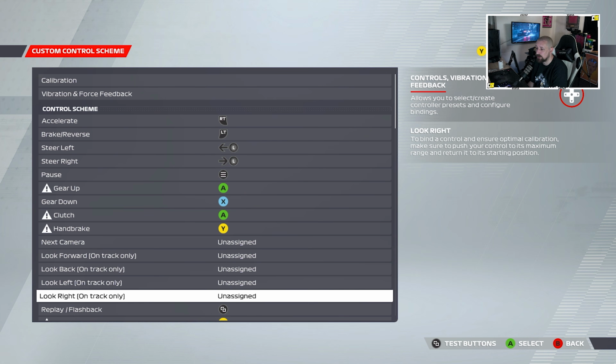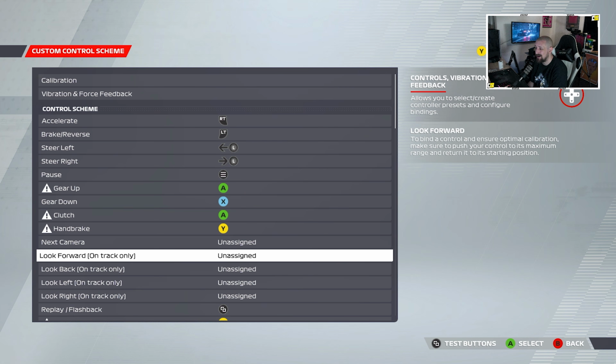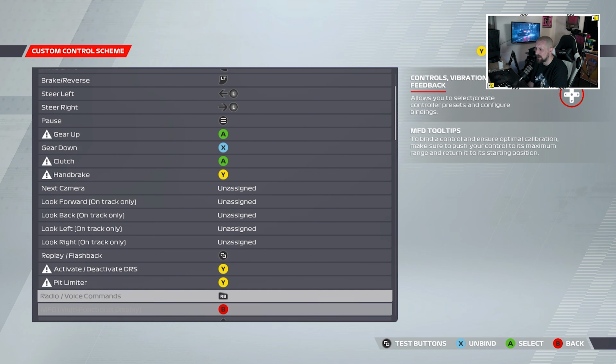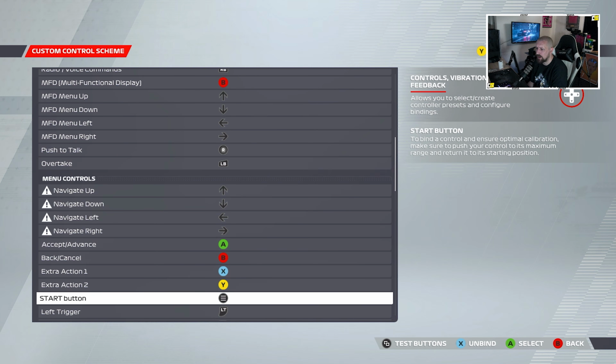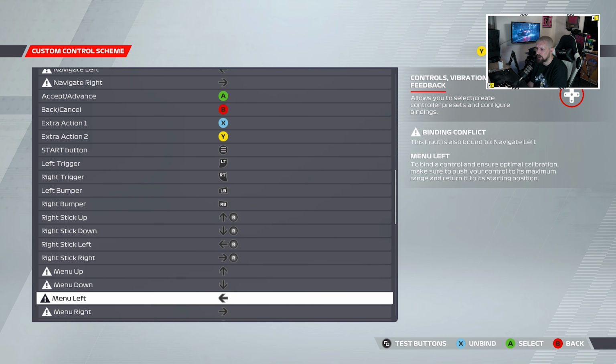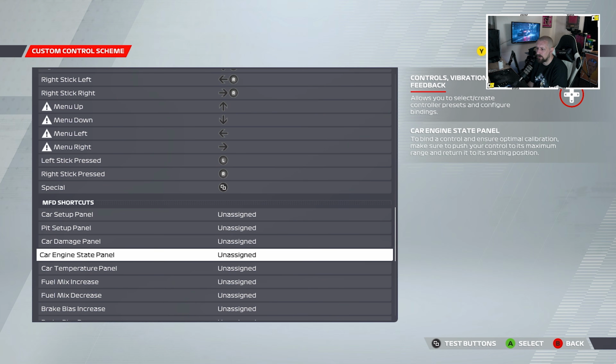So the main thing we're going to do right here is unbind all of these to look around, because we're never going to look around, are we? I never use the right stick to look around inside the game. We're going to go all the way to the bottom. And we're going to change, where are they? They're down here, there we go.